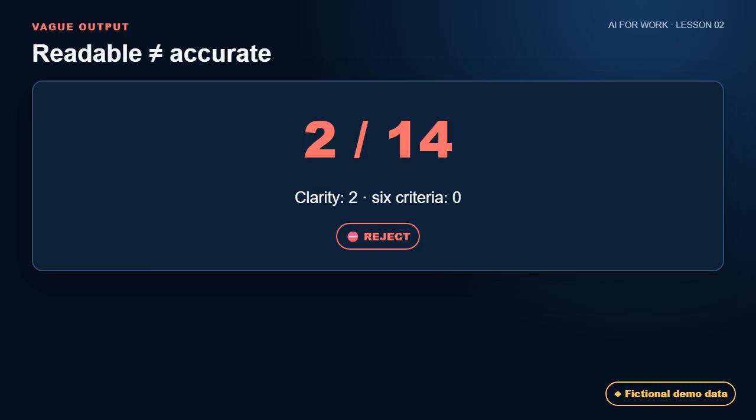The vague output scores 2 out of 14. It earns 2 points for clarity because it is easy to read. It fails the other criteria. Clarity and accuracy differ. A clean table can still carry invented facts.